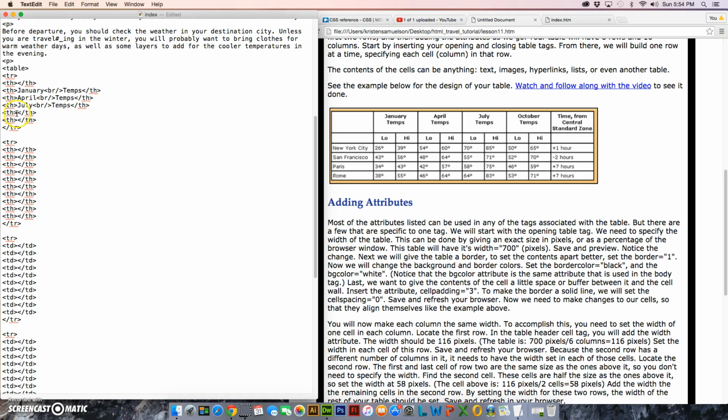July temps, October temps, and then the final one should say time from, and there's going to be a BR, Central, BR, Standard, Zone. Okay, so that's our first row, and it's done as far as the cells go.